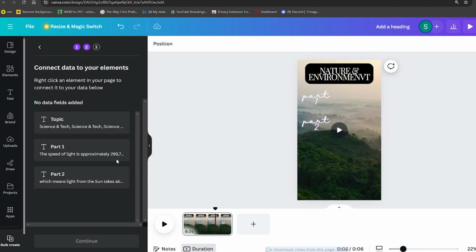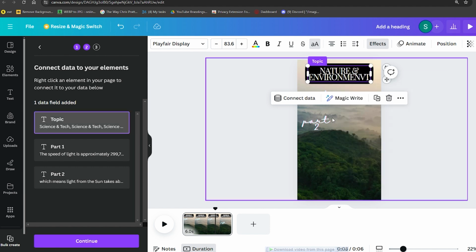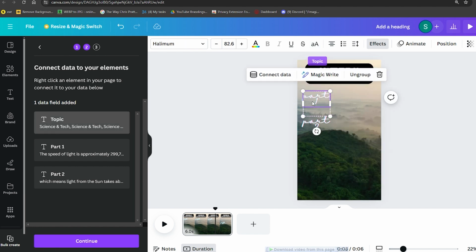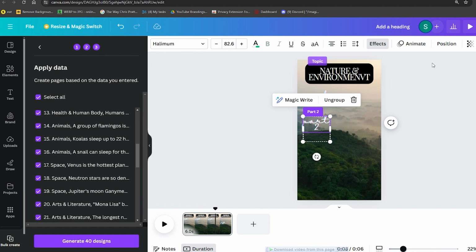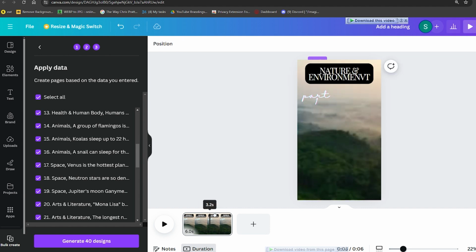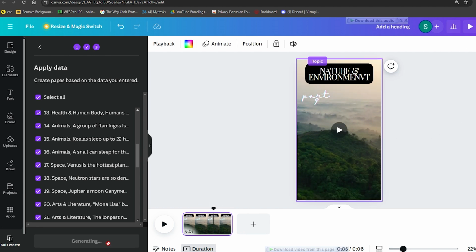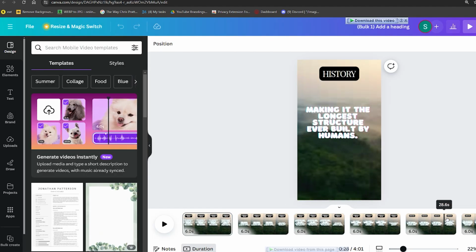Now, you need to connect the data to the specific elements in your layout. Right-click on the text box that says Topic and choose Connect Data. Then select Topic. Repeat the process for the other 2 sections. And you're almost done. Next, move the Part 2 box to where the box of Part 1 is. This will align your text, giving your video more consistency. After the step is done, just click on Continue, and Canva will make 50 videos for you in an instant.